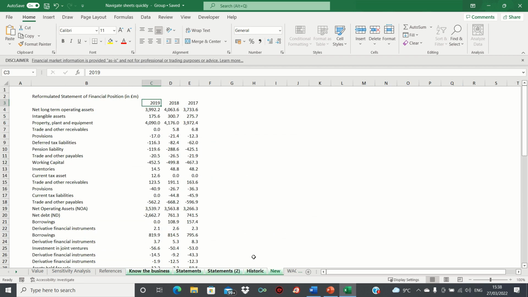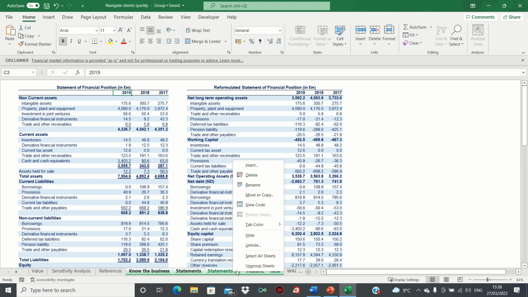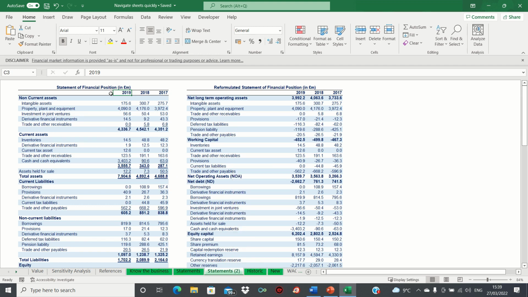If you want to unselect or ungroup them, you can simply right-click on one of the sheets and then click Ungroup Sheets. So that's an overview of some tips and tricks to navigate multiple tabs in an Excel workbook.